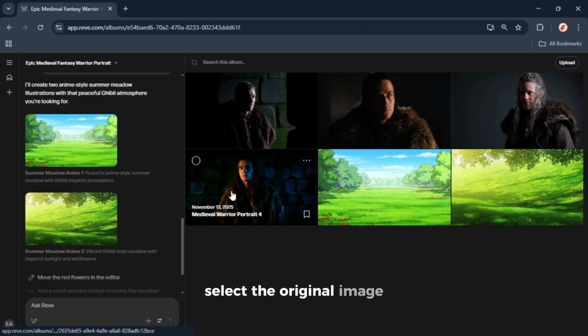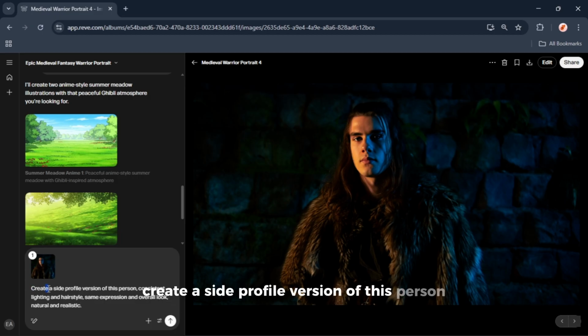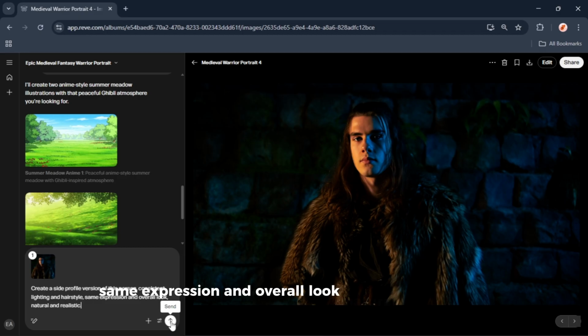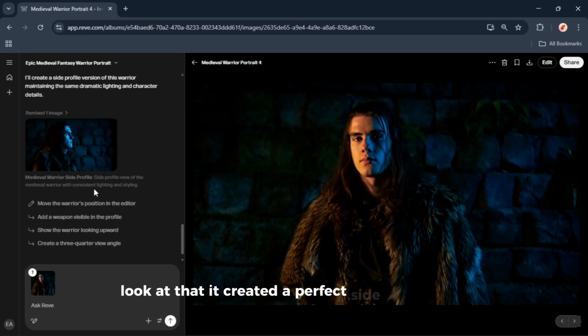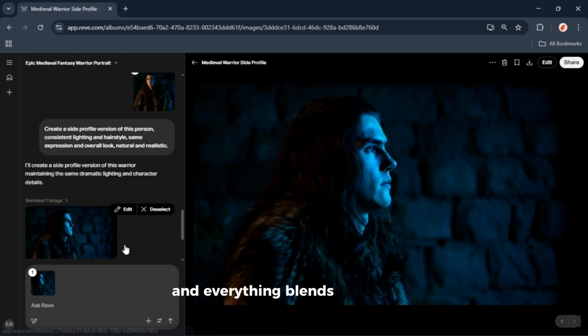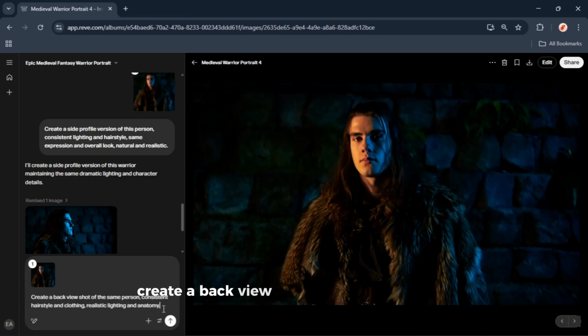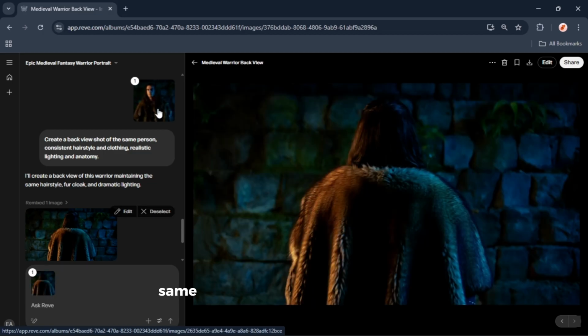Select the original image, then enter this prompt. Create a side profile version of this person, consistent lighting and hairstyle, same expression, and overall look, natural and realistic. Look at that! It created a perfect side profile shot and everything blends beautifully. This is on the level of Nano Banana and SeaDream. Now let's push it further. Create a back view shot of the same person, consistent hairstyle and clothing, realistic lighting and anatomy. As expected, flawless. Different angle, same person.